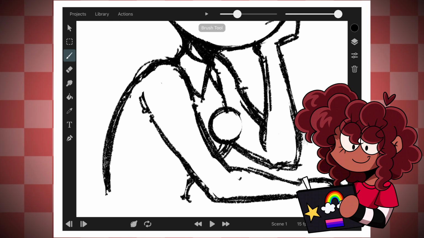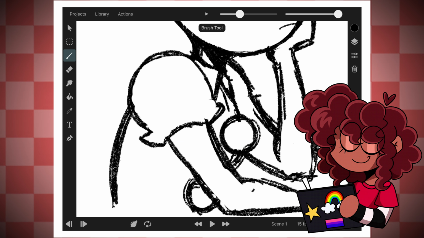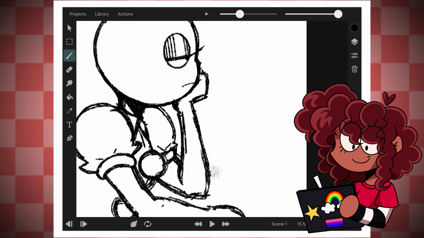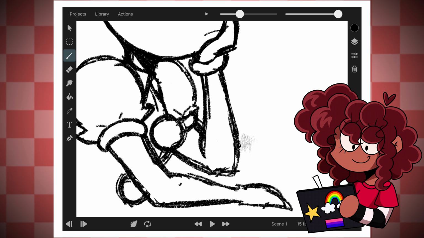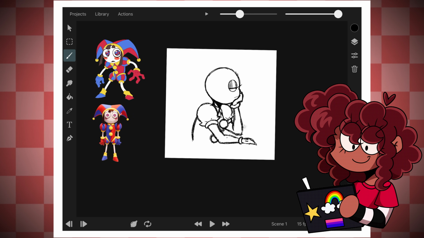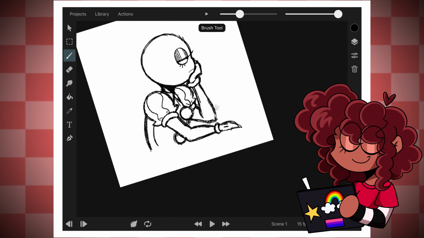So for this storyboard, I'm trying not to make it too detailed, but Pomni's design isn't really that complex at all, so I got the storyboard finished in a decent amount of time. I wanted to also practice making my animations move more instead of looking like stiff robots, so I wanted her to be facing to the side, maybe dozing off, then she looks at the camera and turns her head to the camera. Nothing too complex, but nothing too boring.